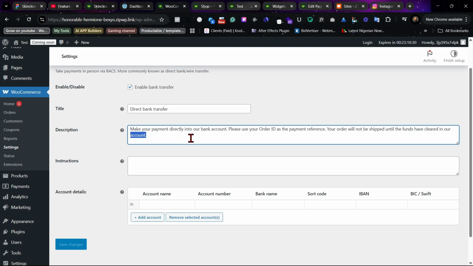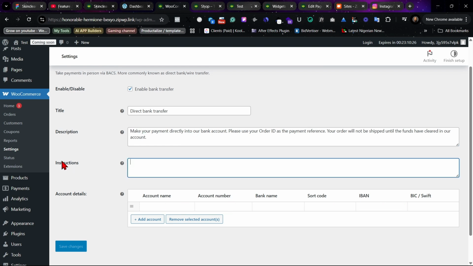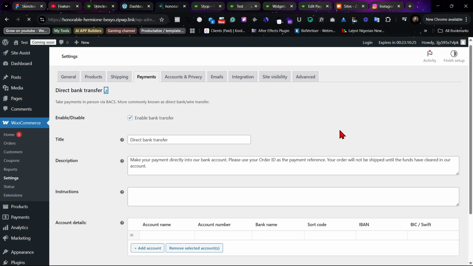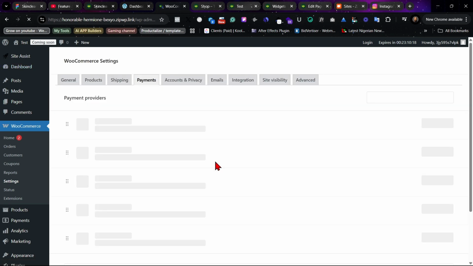So you put whatever details there, you put the account name, number, and this will display at the end of your purchase. So yeah, same thing with cash on delivery. If you want cash on delivery, you enable it. So now let's go back.